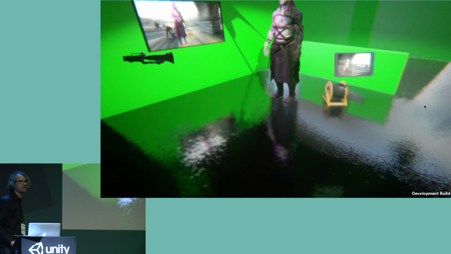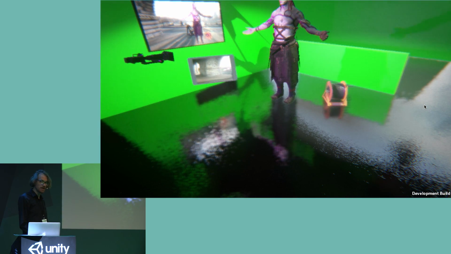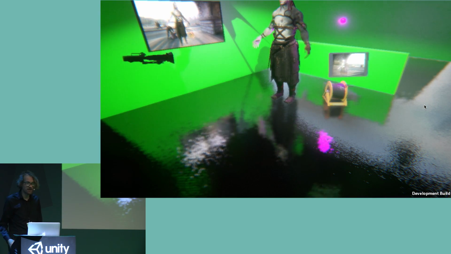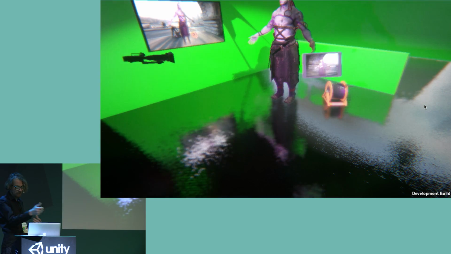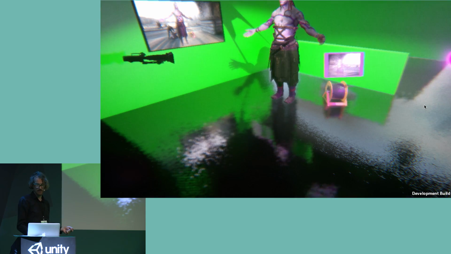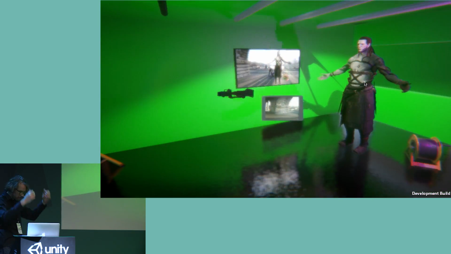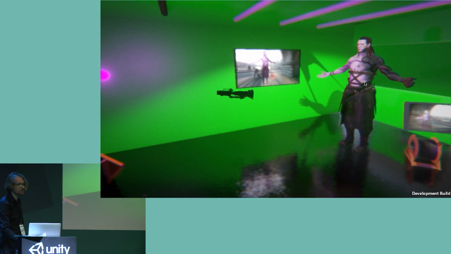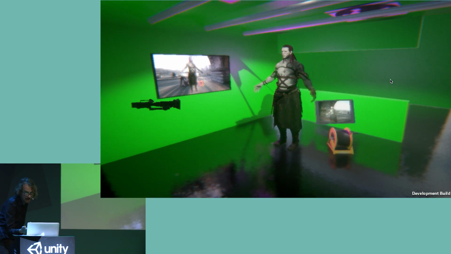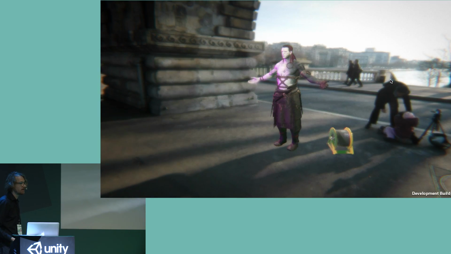Because it's all connected. It's using the new Unity multiplayer functionality, so anything one person does, everybody else is seeing it. This is what it would look like if I put on a Vive headset. I can just walk around, and I don't have to be in this horrible green studio. I can just step into Paris, into the virtual environment as well.